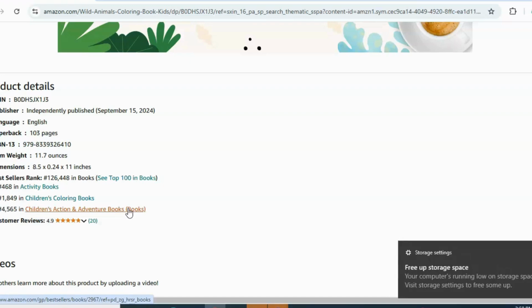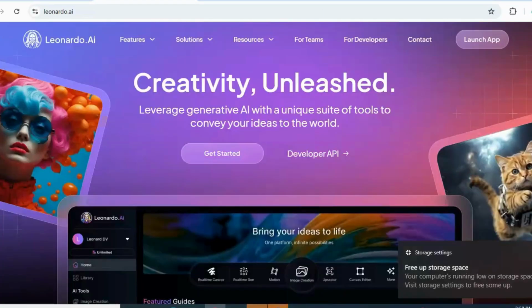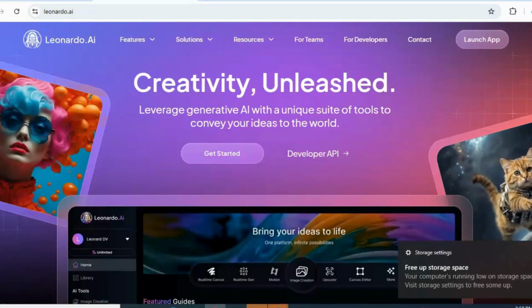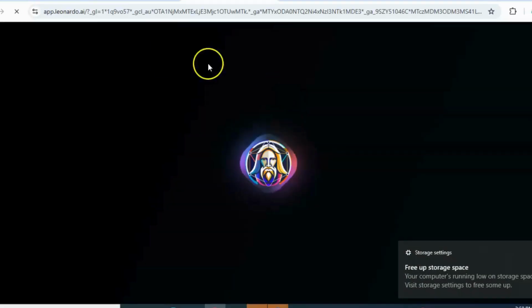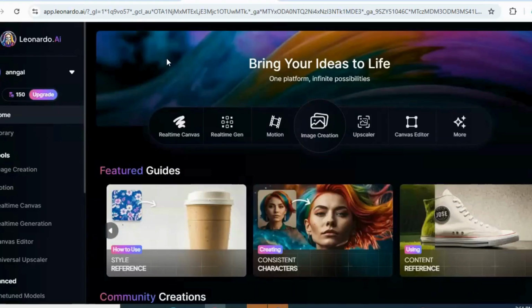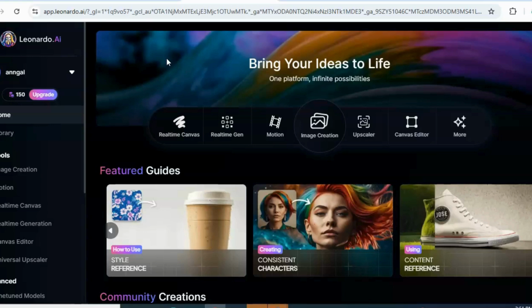So let's get started. The next thing that we need to do here is to go to Leonardo AI. If you don't have an account, you just need to come here and type Leonardo AI, then click on get started. After you have clicked get started, you're supposed to sign up with your email, input a password, and after that, it's going to log in here. You just need to log in here.